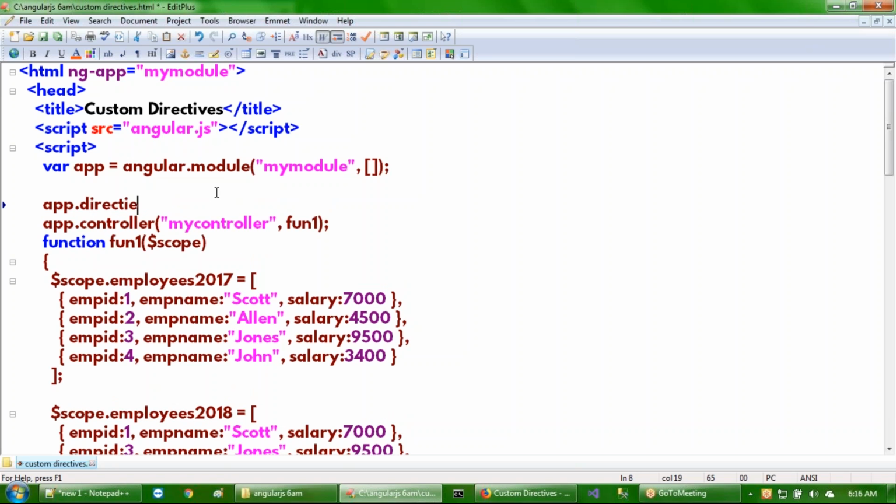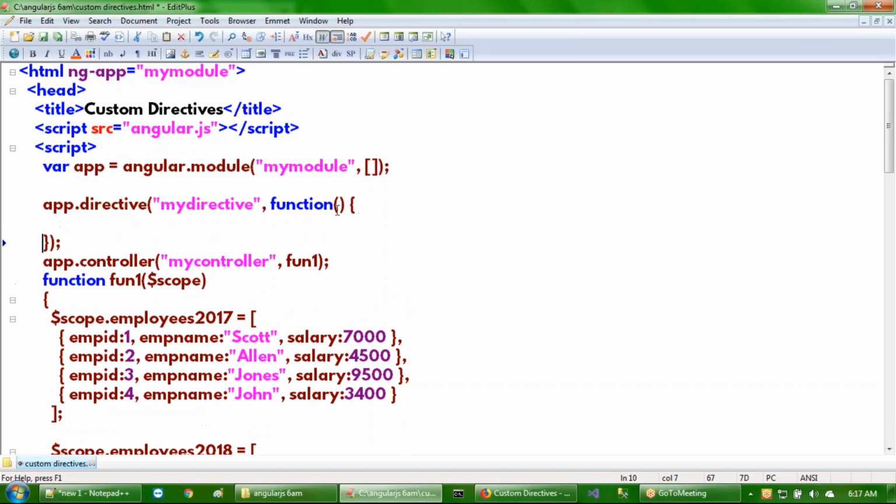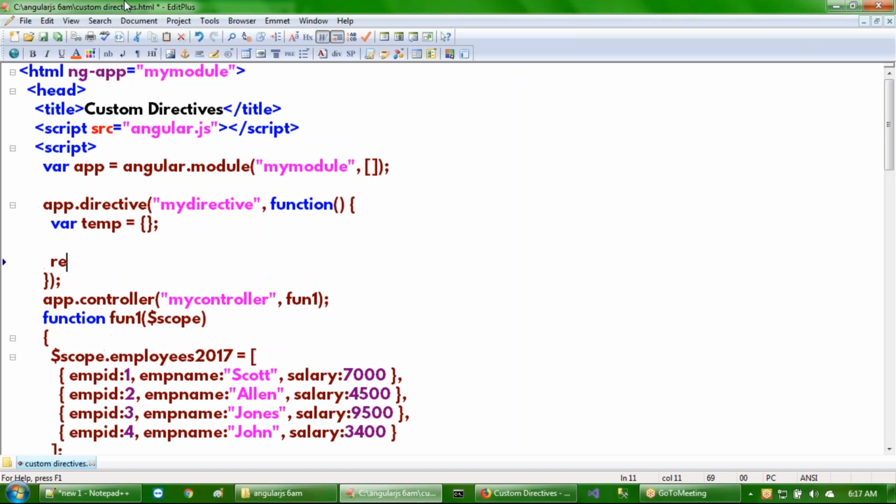app.directive. It is used to create a new directive. What is the name of the directive? myDirective is the name of the directive. We can give any name. And we have to create a function. So this function defines the myDirective. What are the members of the myDirective that are decided by this function? In this function, we have to create a temporary object, just like a custom factory. And at last, we have to return the same.